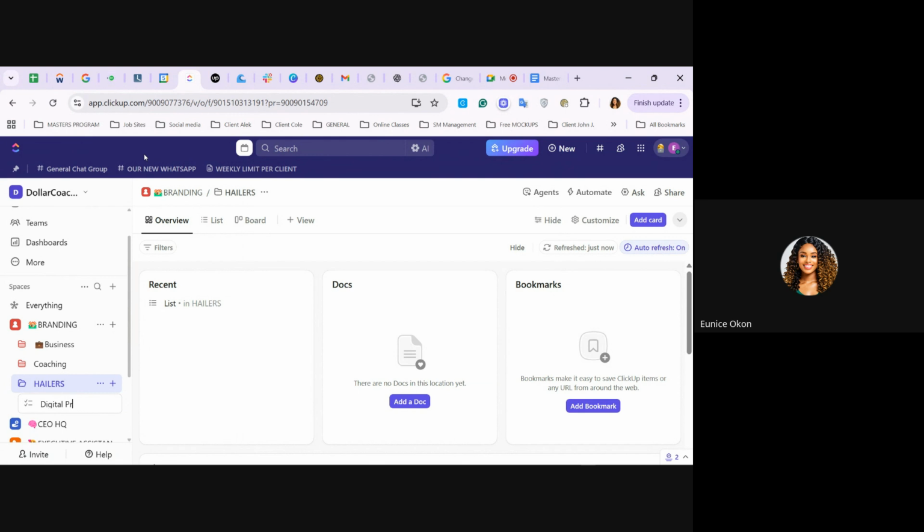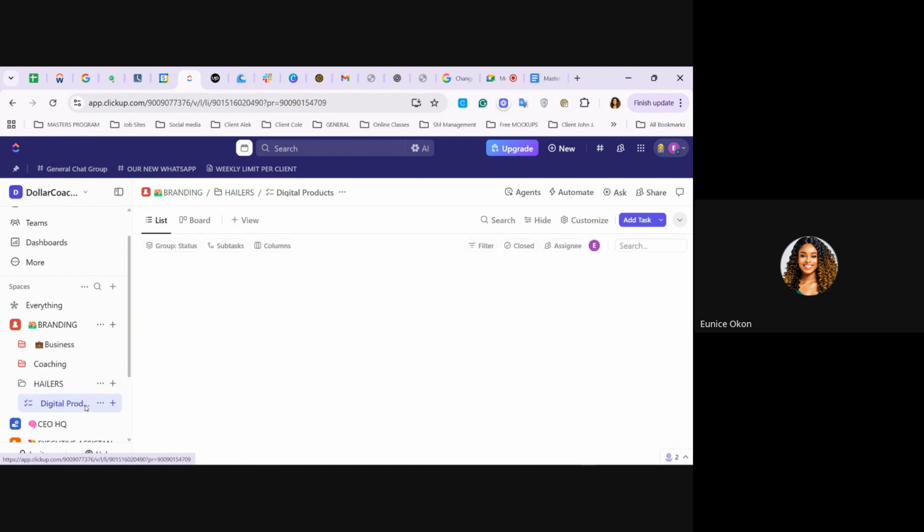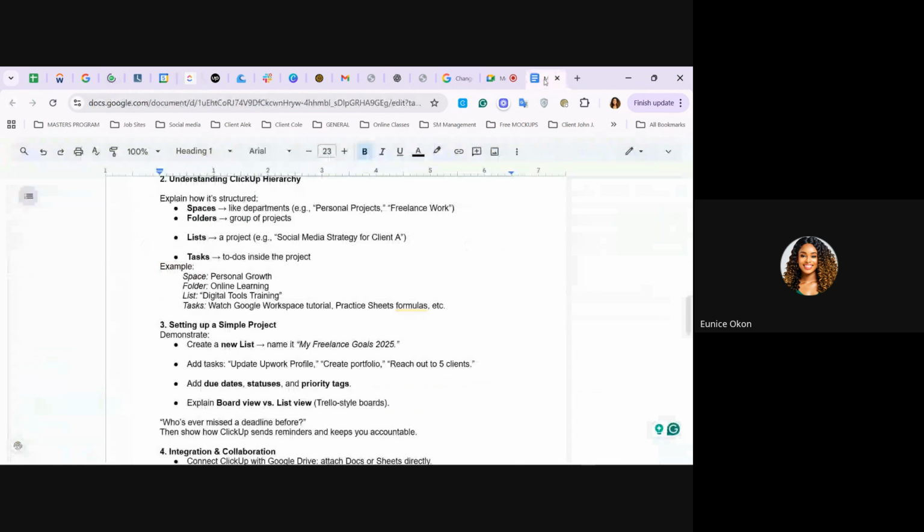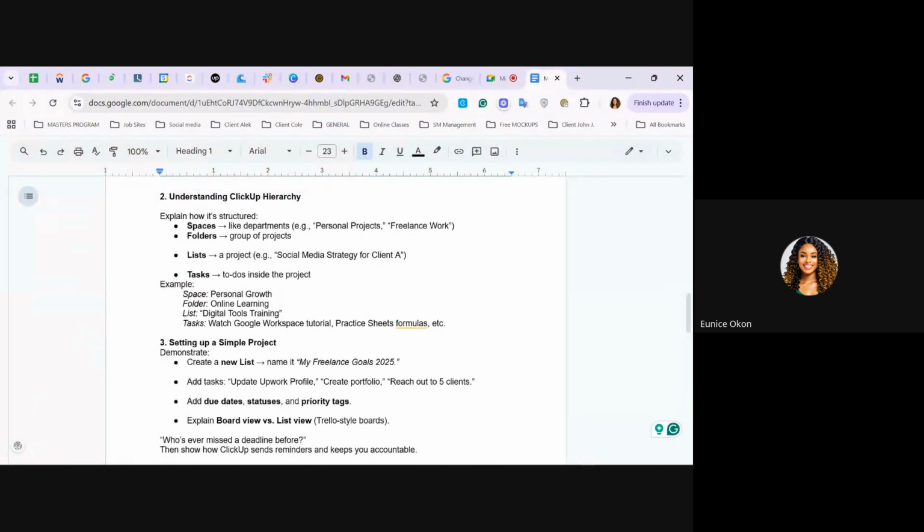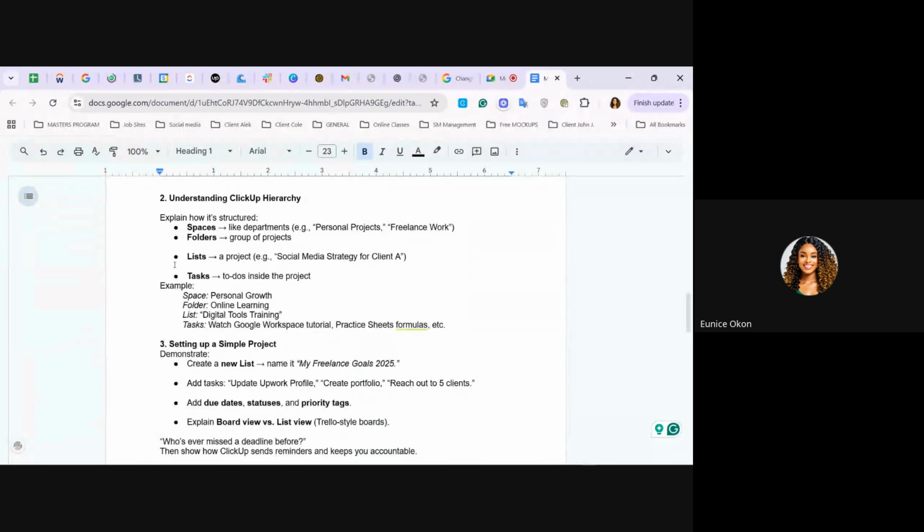And I'll click on it. So since my first list is named digital product, when I open my list, I'm going to see my task. Let me go back to the notes so you follow me. When you click on the space, you create a space. Inside the space, you create a folder. Inside the folder, you create a list. Inside the list, you create task.